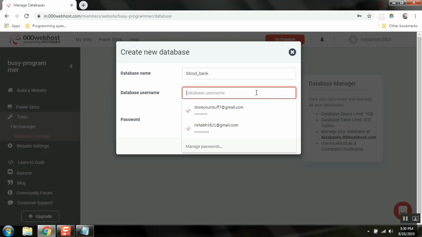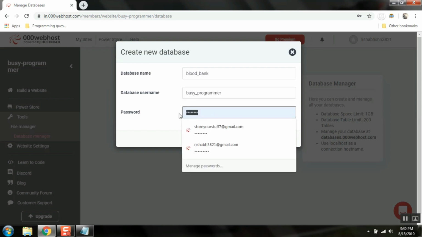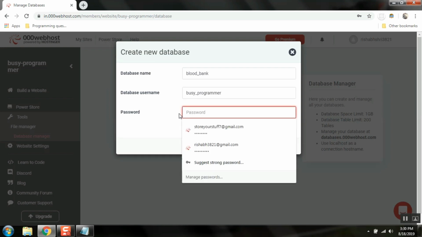For the database username, I'm going to add Busy Programmer, and for the password I will set something.